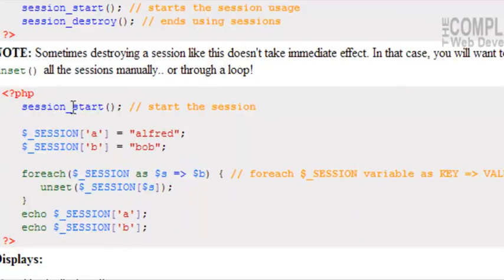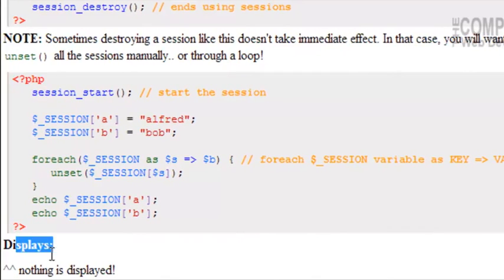So as an example here, we have session start, session A and session B equal to Alfred and Bob respectively. For each session, because we're going through the array here, as S for session for our key, and then B for our value, we're going to unset session S. So this is going to change each time, right? This is our key. So it's going to unset A, and it's going to unset B. And if we try to echo session A and echo session B, what's going to be displayed is nothing. Nothing displays in here. This little white space you see in here, that's because nothing is there. Those sessions no longer exist.